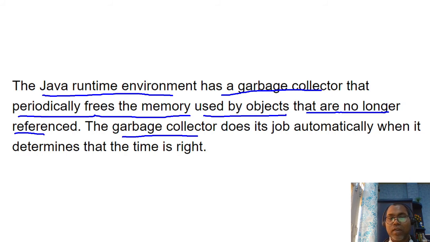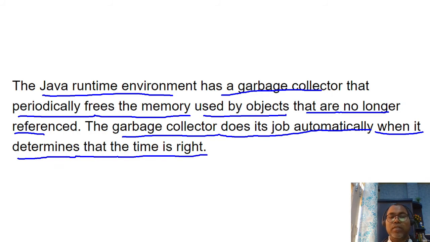So the garbage collector does its job automatically when it determines it's time. This is one very confusing question: when does the garbage collector run? It depends on the situation. If the JVM determines that lots of space is available, it doesn't need to run the garbage collector. Whenever the garbage collector runs, it takes some CPU time, because there is a thread doing the collection work.